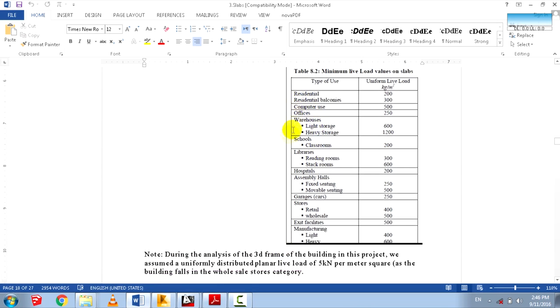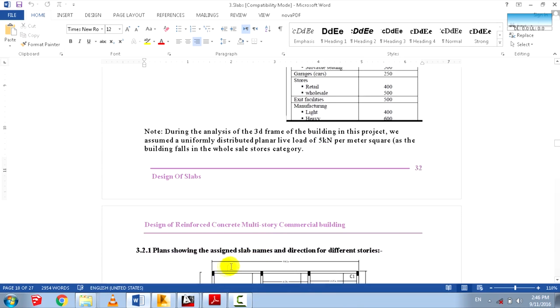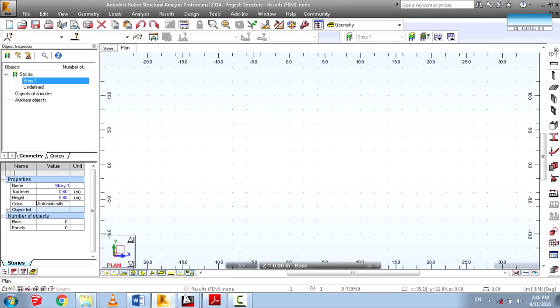So the wholesale category is just right here. I just cannot find it. Okay, this is 500, which means 5 kN per meter square. Okay, now let's go into the program.